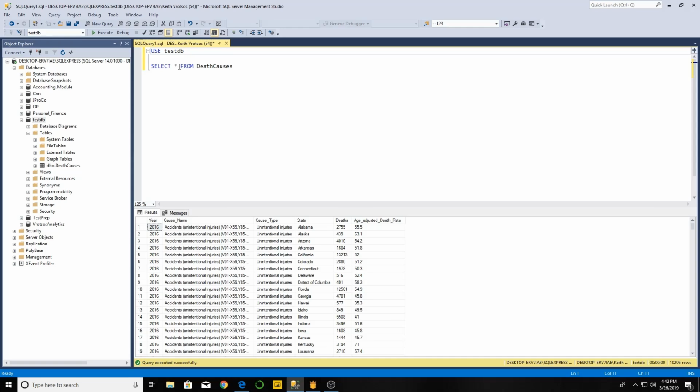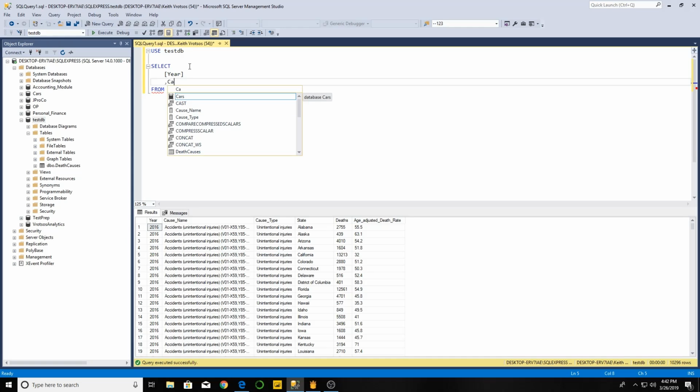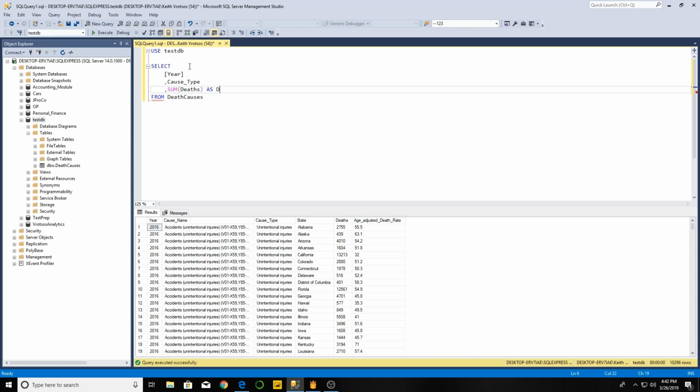So I guess we could go ahead and, for some bonus content, write a little report off of this. Maybe we can do a tally of deaths by cause type and year. So to do that, we're going to select year. We're also going to be selecting our cause type, and we're going to be summing our death tally. Okay, from death causes. Let's make this look nice.